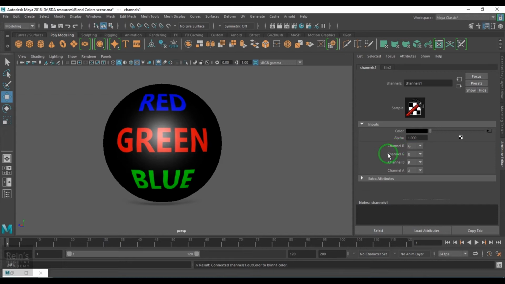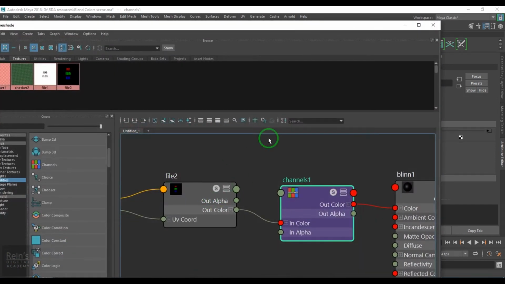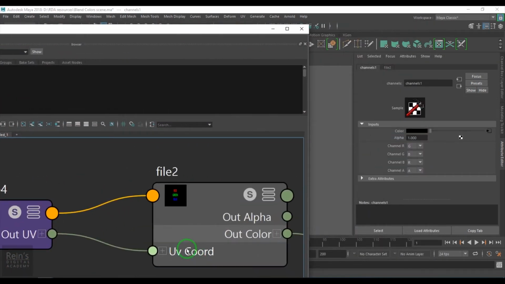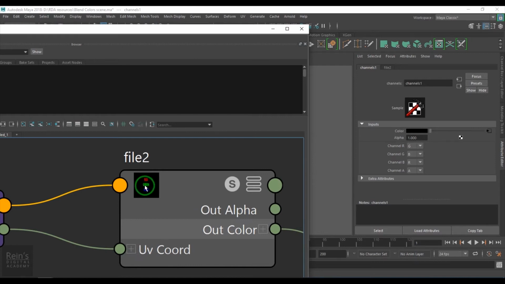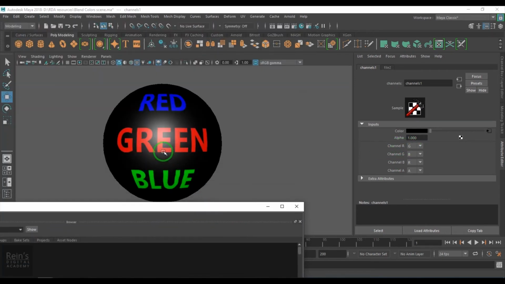Okay, now if you see here, green color is now the new red channel. Blue color is the new green channel. Red color is the new blue channel.